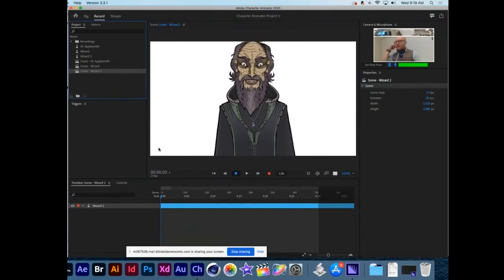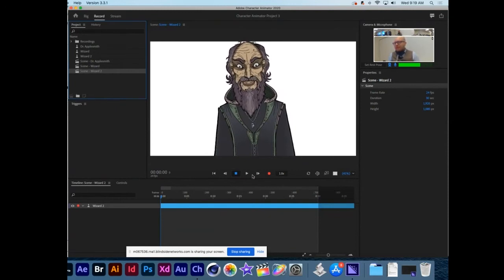Now, let me go over the interface a little bit to give you some familiarity with it. Obviously, this area here is our staging area. This is where the actual animation takes place, where the mocap takes place. The top right-hand corner is your mic and video window, which shows all the mocap stuff. All of this is your properties panel on the right, timeline on the bottom, playback tools in the middle, and this is your bin, your file bin on the left.